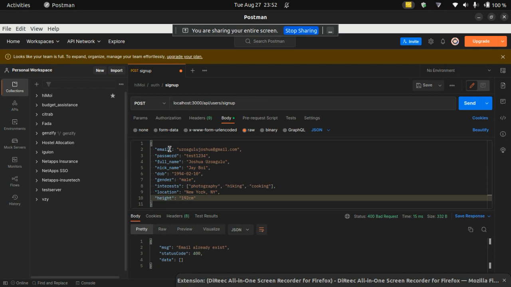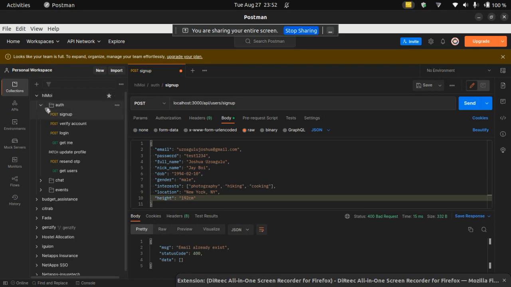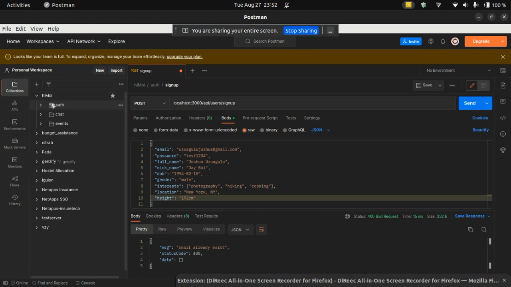So this right here is the sign up. As you can see, I have this collection HiMoi, which encapsulates all the possible routes and endpoints for our API. So we have the auth, we have the chat, we have the event. I'll start with the auth. Obviously, I'll start with the sign up.